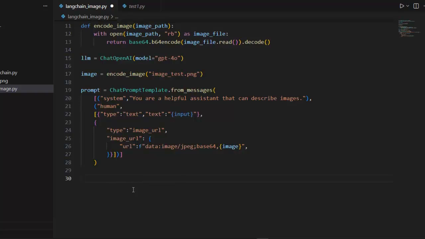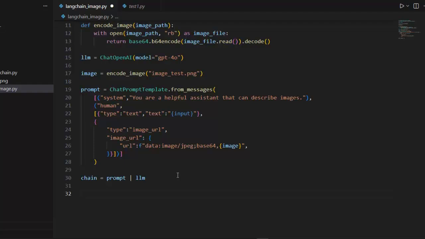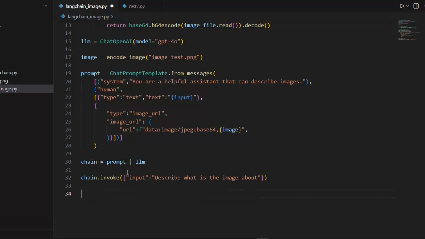Now we have to invoke the model. For that, let's use a chain. The prompt that I am passing to our model LLM, let's assign it to one variable, chain. Done. And let's invoke our chain. Here let's use input, and currently I am passing the question, but we will take this question from the user: Describe what is the image about. He sends the image and the question to the AI model. What does the model do? The model looks at the image, understands the question and generates a meaningful response.